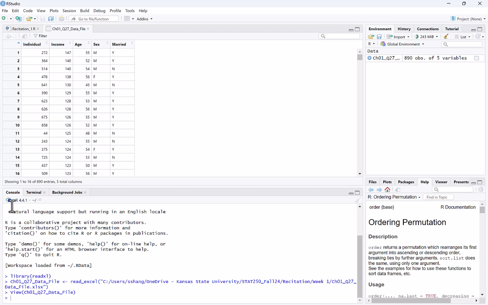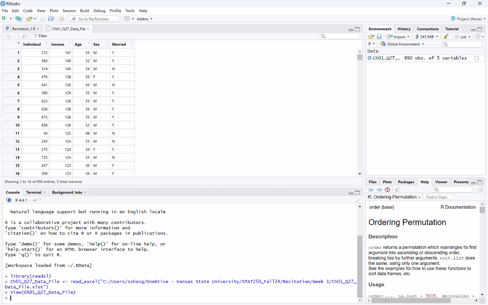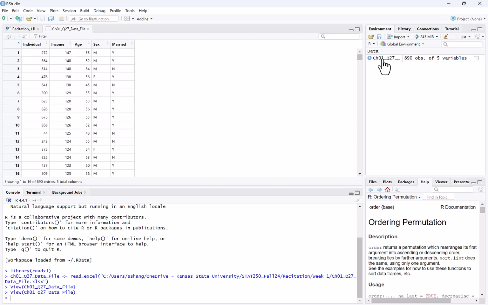The console pane is where the R code gets executed. You see right here? Just now we asked R to import the Excel data file, and that's how you see the results right here. The environment and the help pane are ancillary, because the environment basically shows us the data set, right here, the variables. Yes, this imported one.